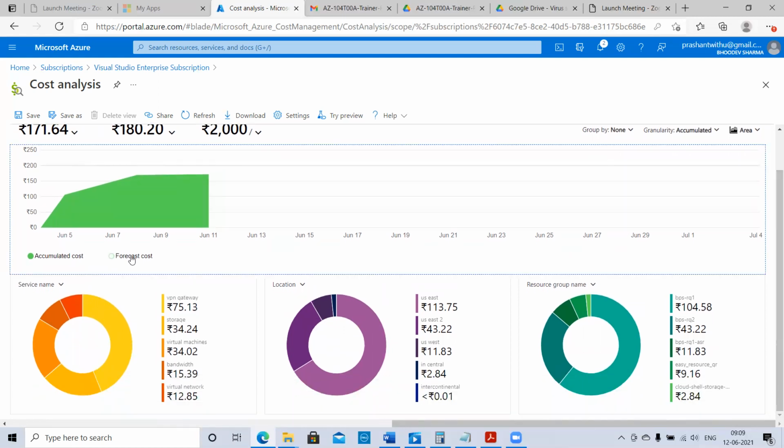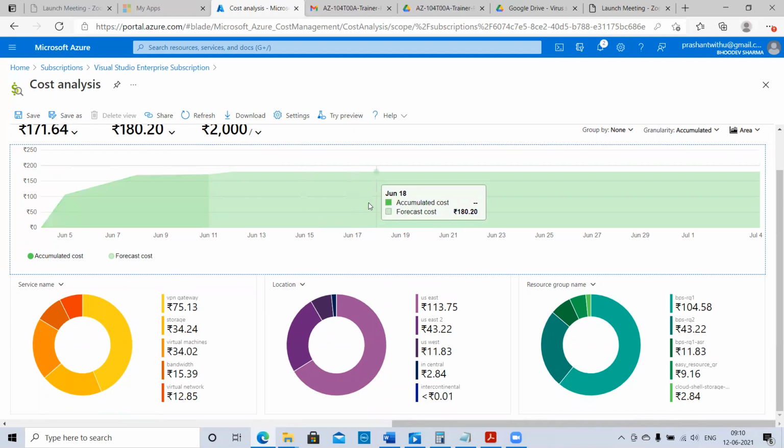or you can see the bar only. So this will become your forecasted cost. Just click once more. If you look from June 11 till July 4, which is my billing period, the light green is your forecasted cost. And now at the top there is a download option. If it is a really big report, you can download the report as well and see where I'm spending more.